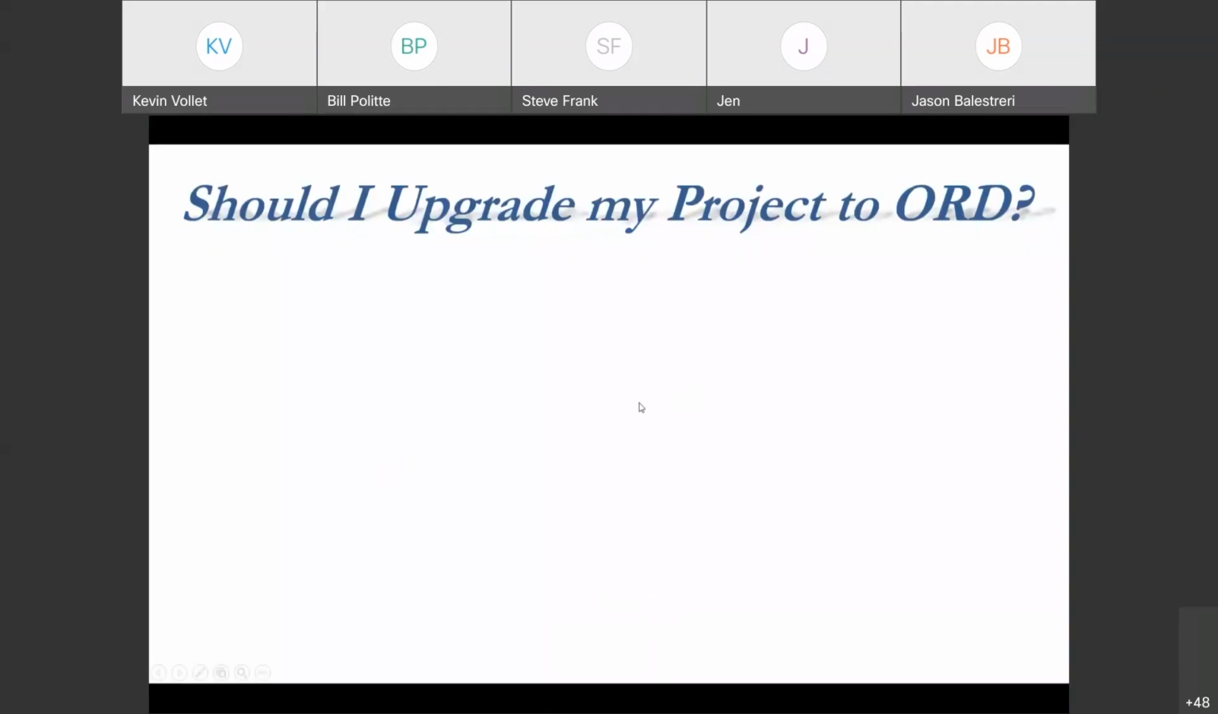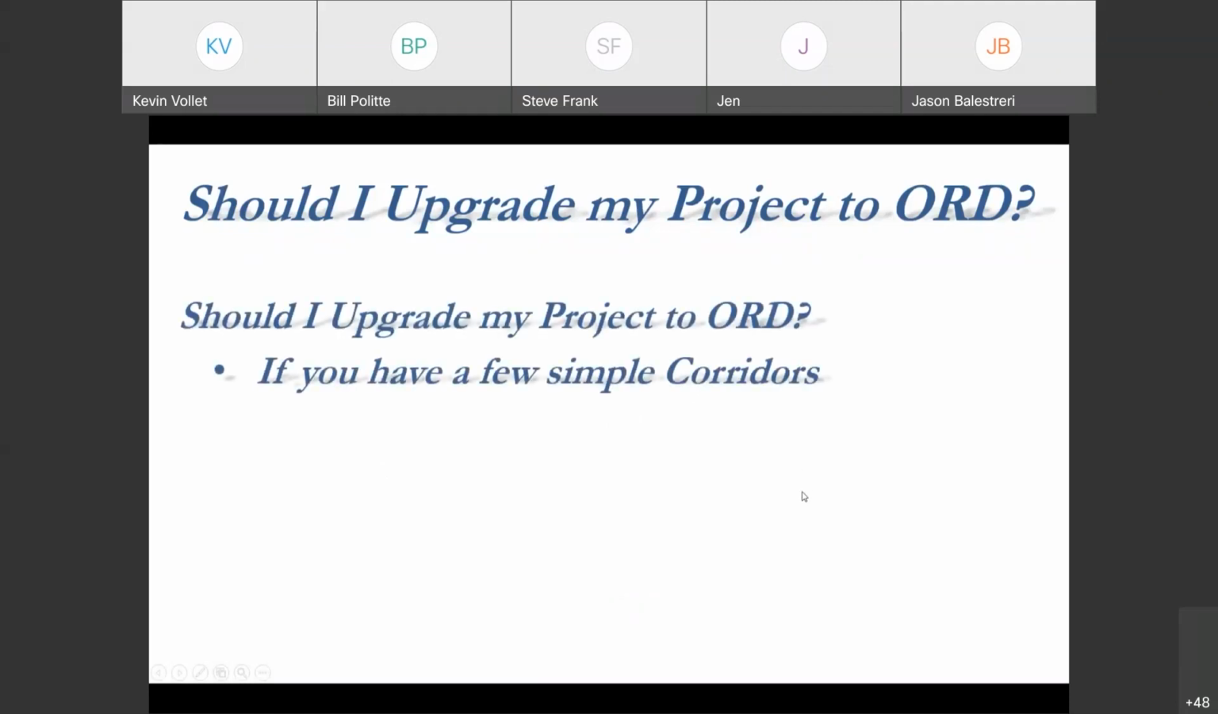So should I upgrade my project to ORD? Someone had a question about that from one of the other districts. I would say if you had a few simple corridors, nothing too complicated, like preliminary corridors, you could probably go ahead and convert your job.